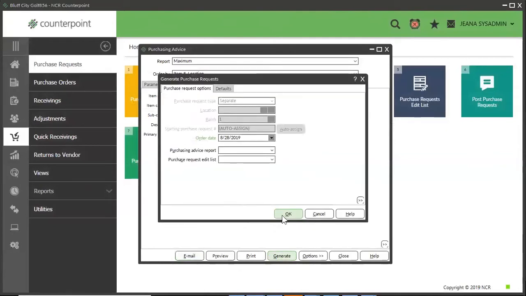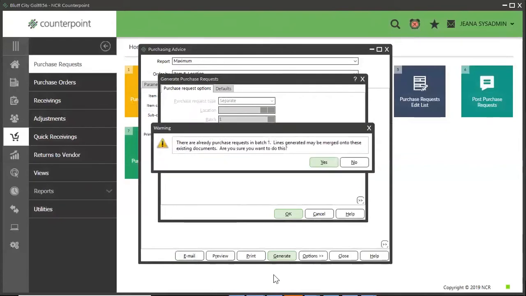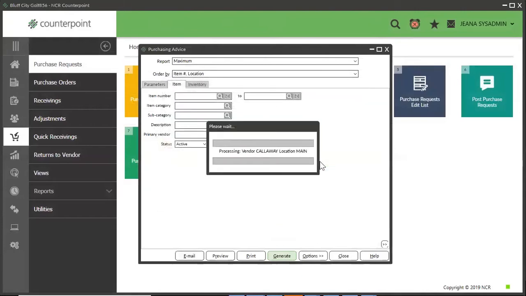In this window, I'm just going to click OK. Here's the warning. Oh, wait a minute, Gina. I see you already have open purchase requests for some of the vendors on this report. So you know what? I'm going to just add the items that belong to those vendors to the existing purchase request. So if you don't want Counterpoint doing that, close out of the report, go into your purchase request, and either post what you have or delete them. But in this example, I think that's pretty good. It'll help me meet reorder values maybe. So I'm going to click on yes, and there we go.